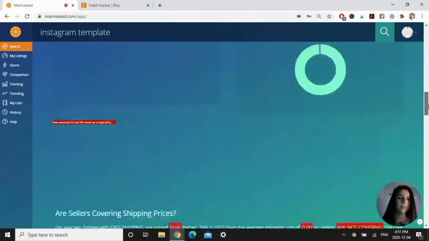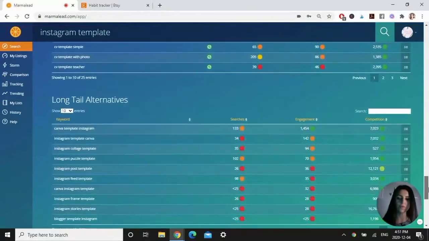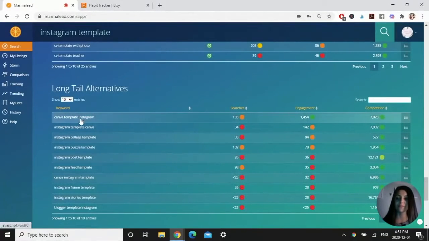Now let's scroll to the bottom and see if there are any long tail keywords that are helpful. Okay, here, so I'm seeing Canva template Instagram, which is amazing because you can create your templates on Canva. And the fact that people are searching for that specifically means that I would create it specifically on Canva, because it's obviously easier to use for a lot of people. So that's super valuable information.